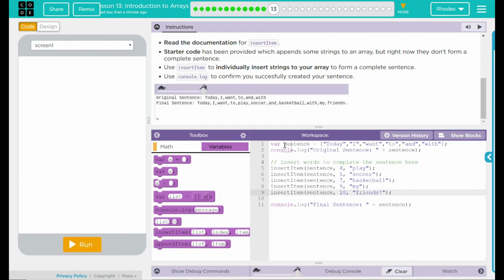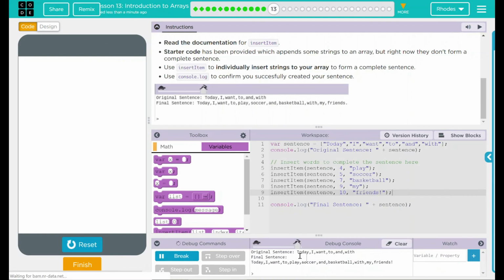Now what should happen is the array sentence, today I want to and with, is going to display on my debug console down here. Then we're going to replace in these indexes the words play, soccer, basketball, my friends. And then we're going to display that final sentence, a new sentence, down in our debug console. Well, let's see if that's what happens. Let's hit run. Original sentence, today I want to and with, and a final sentence, today I want to play soccer and basketball with my friends. Looks pretty good to me.